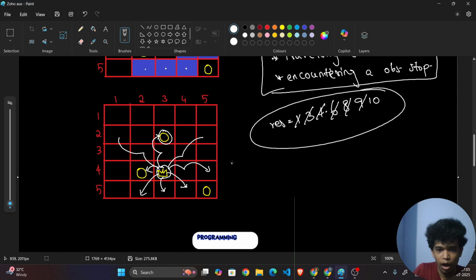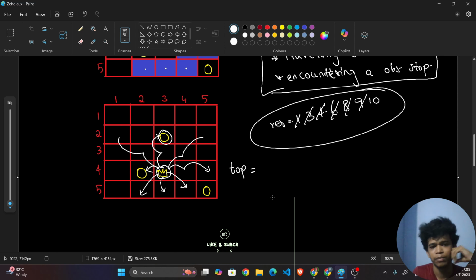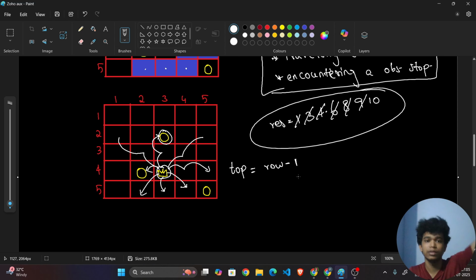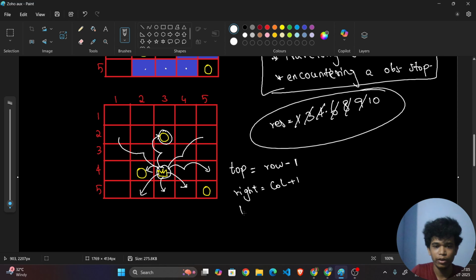Okay. Now how can I go to the top? Just listen to this. If I want to go to the top, my column won't change, but my row changes. So when I am going to the top, I just subtract 1 from my row, so that I will be traversing towards the top. Okay. Now how am I going to the right side? If I want to go to the right side, my row won't be changed, but my column will be incremented by 1. If I want to go to the left side, it will be the opposite, like column minus 1.